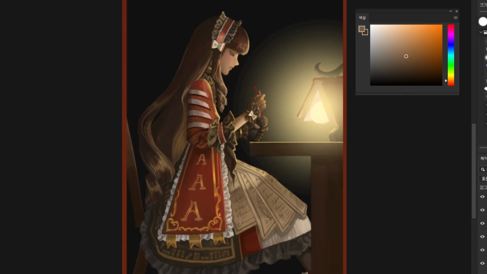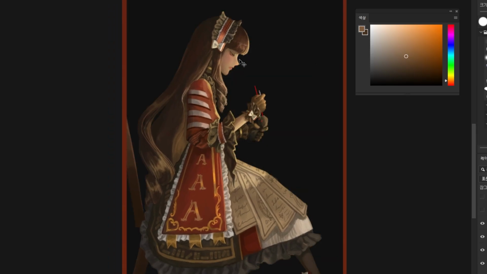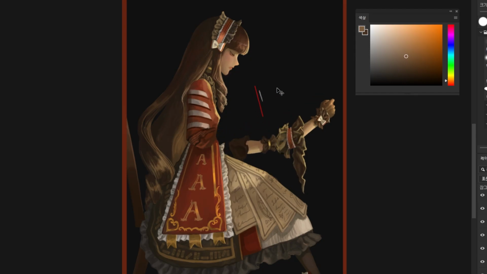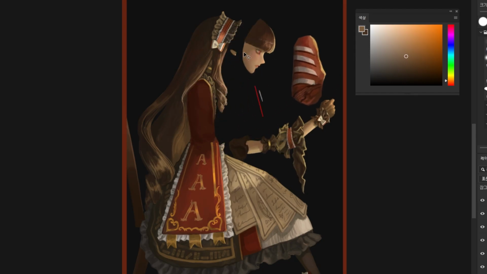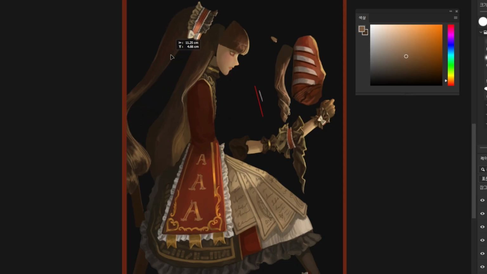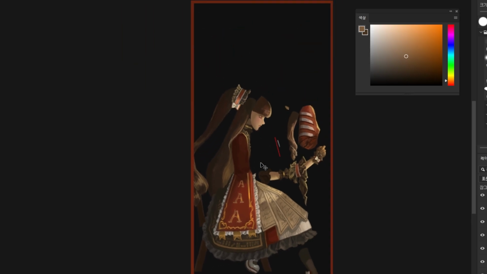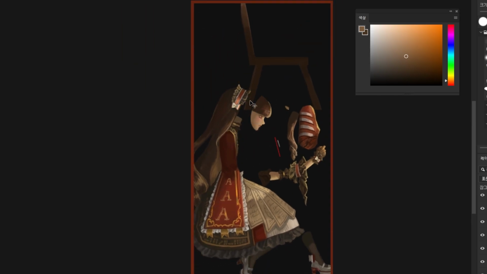This is the final result of the cutting parts. I didn't separate all the parts in a lot of detail. This is for only one event, so I worked with the least amount of parts so I can save time and make more quests or illustrations with that saved time.